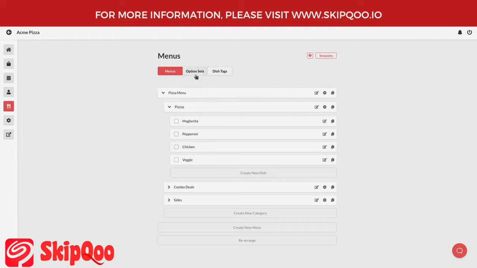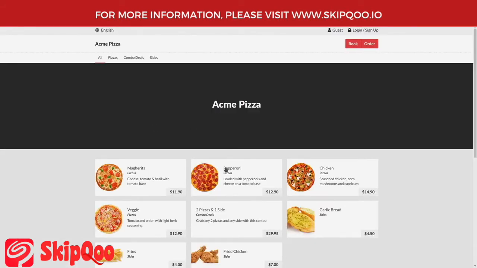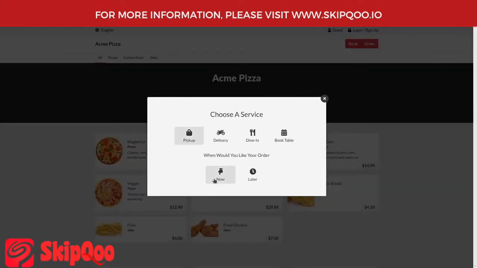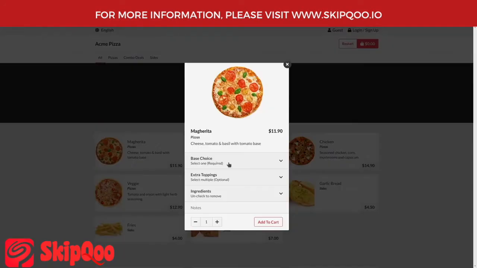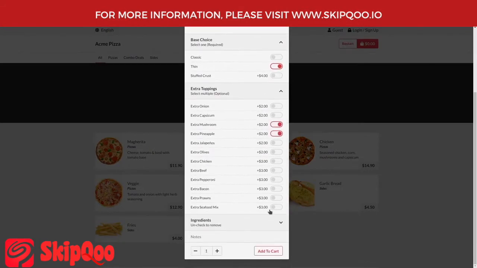Next, it's also created two option sets for me. Now, option sets are what gives the dishes that customizability. So it's created a pizza base choice and some extra toppings for the pizzas. If you go to our online store by pressing the View Store button, we can now see that the pizza menu has been added in for us. A customer goes to place an order and selects the pizza, chooses their base, adds some extra toppings, and adds that to their cart.